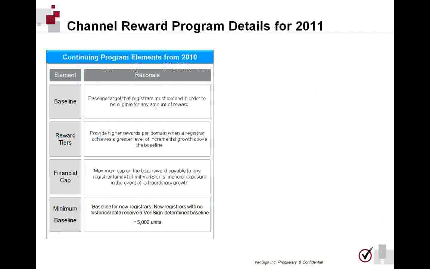So let's talk a little bit about how the reward program works. I wanted to first start with the continuing elements of what you're probably used to from the years prior. We will have the baseline, as I mentioned, so that we will be looking at incremental units, and we will be focused on the year-over-year baseline.